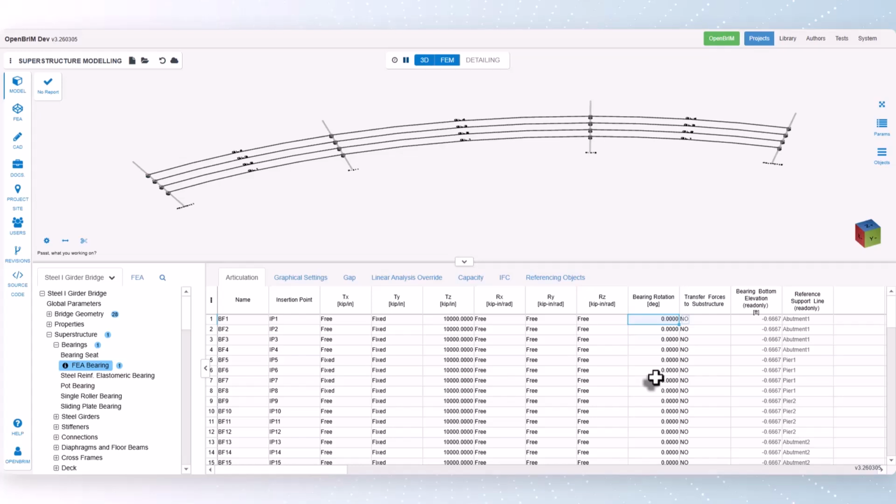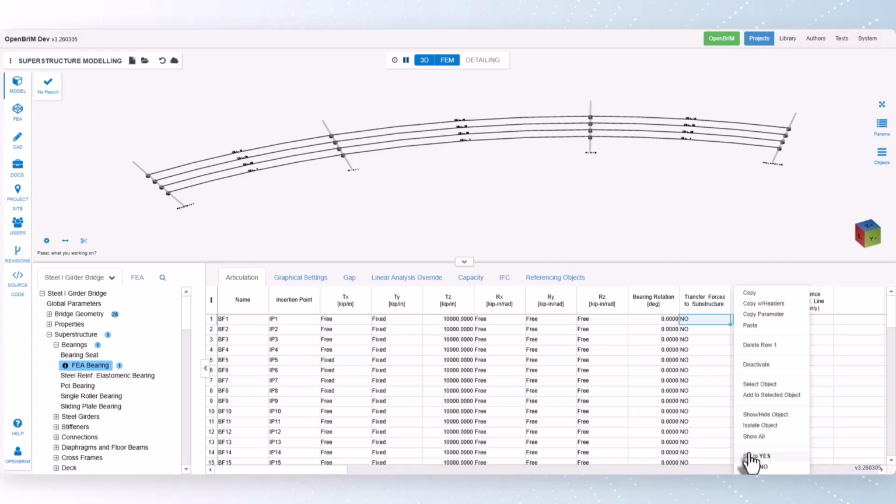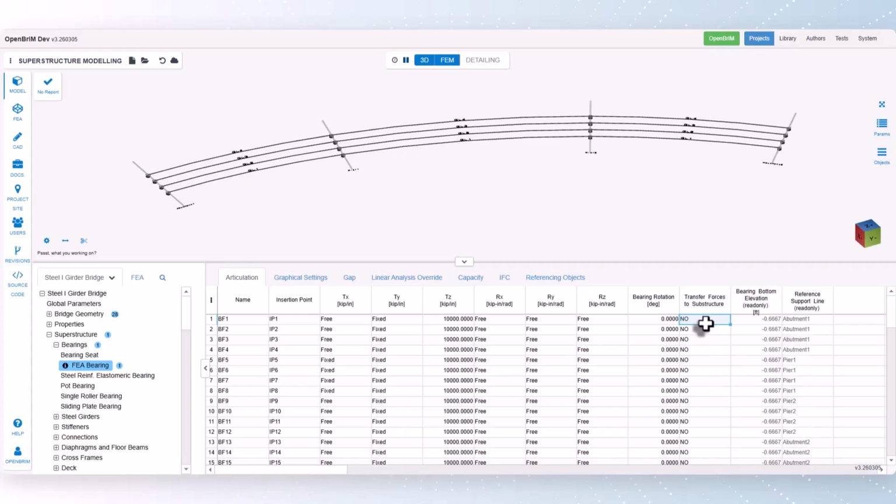In addition to this parameter, we will also leave the transfer forces to substructure parameters as no for now. In later stages of the project, when we complete the substructure modeling process, we will set this parameter to yes for the necessary bearings. If the user opts to connect to the substructure, a two-node spring is created between the pier cap and the girder.